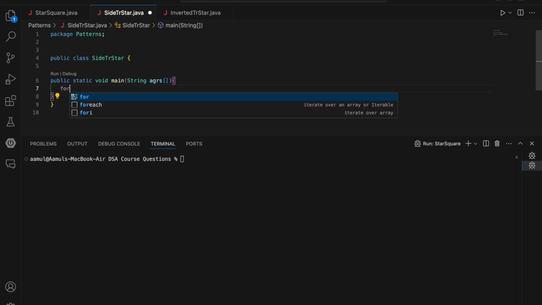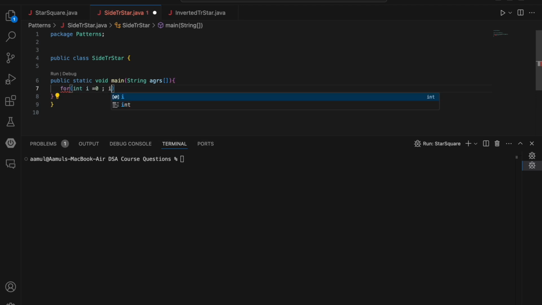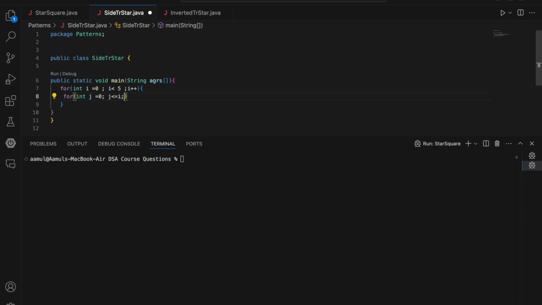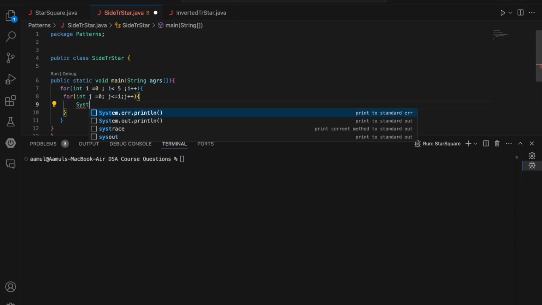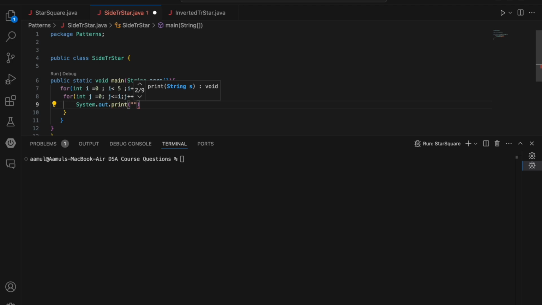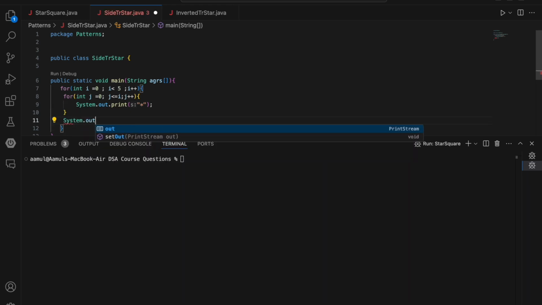Let's implement our logic. So for int i is equal to 0, i is less than 5, i plus plus. The next logic is for int j is equal to 0, j is less than or equal to i, j plus plus. System dot out dot print. What do we have to print? A star. And as soon as we are done with the inner for loop, we have to print a next line.